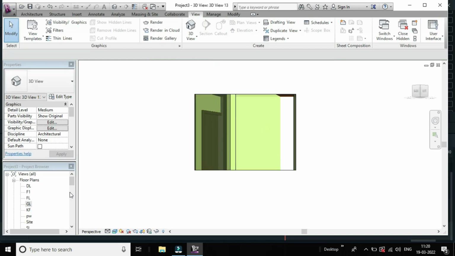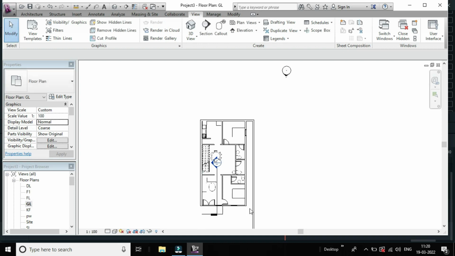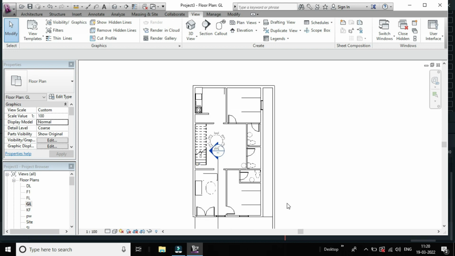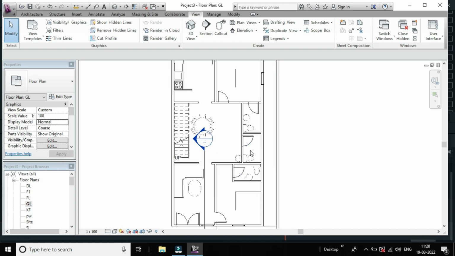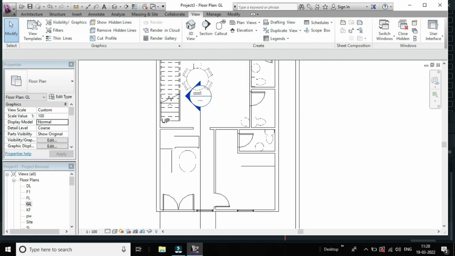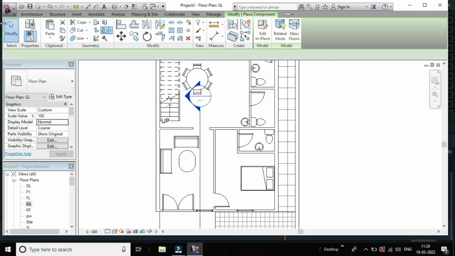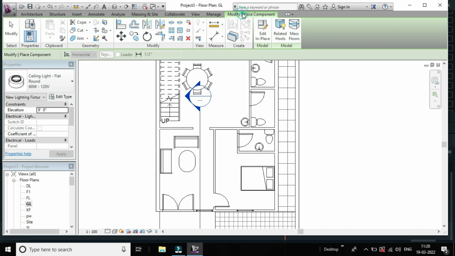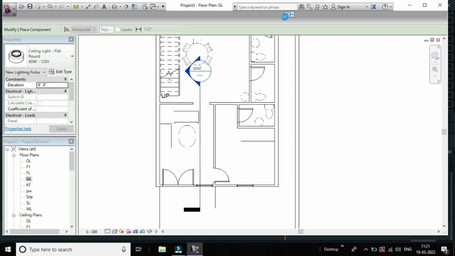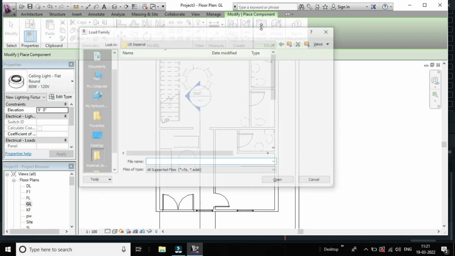For that, click on this architecture option, click on this component option. And next directly click on this load family here. In load family we will find different types of components. For that I am going to the intros option. Here in the intros option we will find characters like male, female, etc. Let us click on this male character and click on this open option here. Let it open.